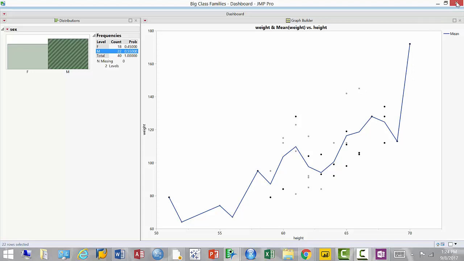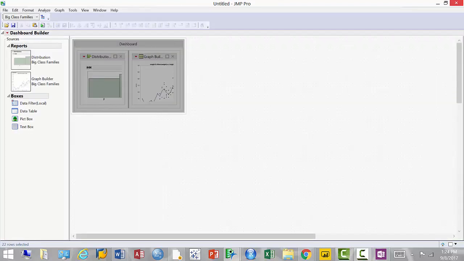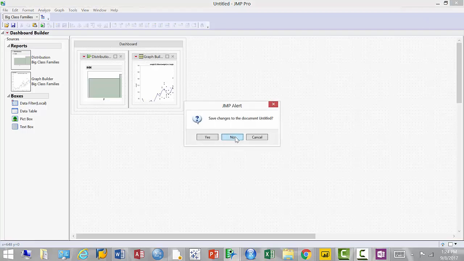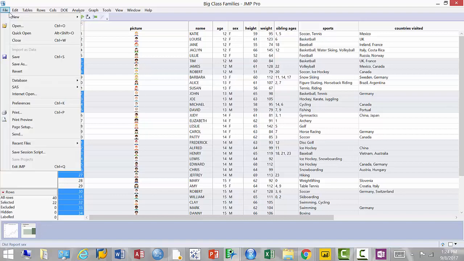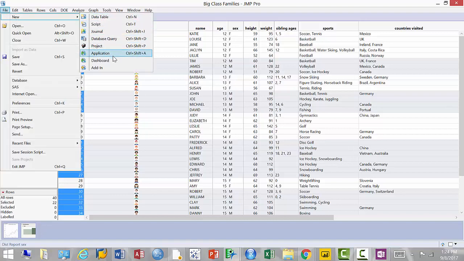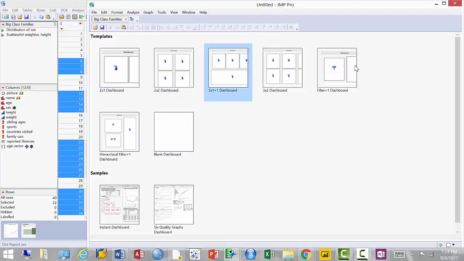So how about this? I'm going to close that dashboard. Not save it, just close. And close this one also, the design, all right? Without saving it. And go ahead and reopen another dashboard. So go to the File, New Dashboard. And now what I want to do is I want to use this design that says Filter +1 Dashboard. So in other words, I have 2 charts. One of them serves as a filter for another, okay? So go ahead and click that one.